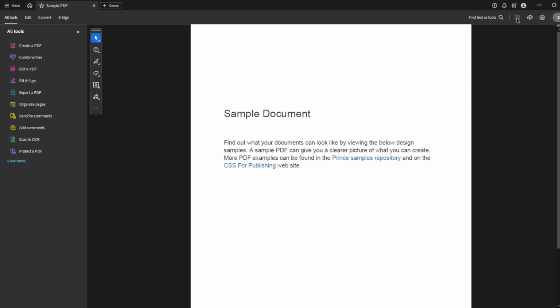Now once your document is open in Acrobat, look towards the top right corner of your screen. Here you'll find a save icon that resembles the universally recognized floppy disk symbol. It's subtle but important. Clicking this icon is the quickest way to save your file, especially if you've made any edits or annotations that you want to preserve. By clicking that icon, your document gets saved with all the changes in the same location you opened it from, making it a seamless and efficient process.